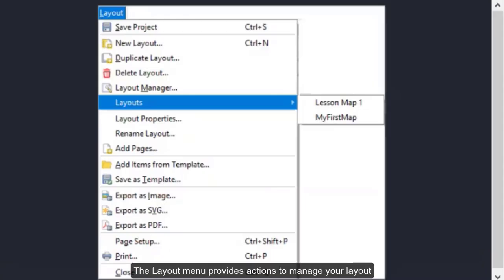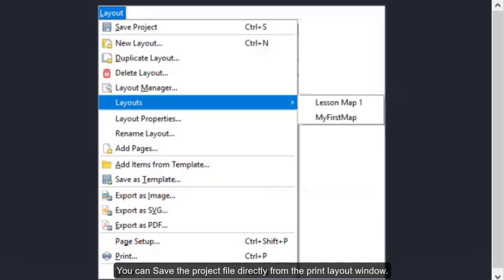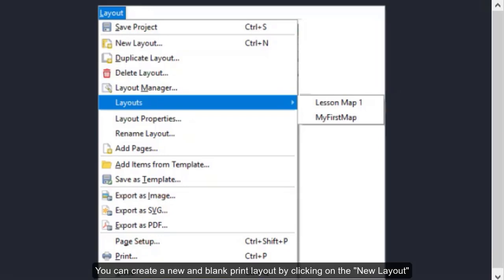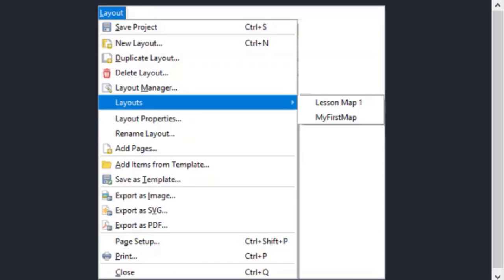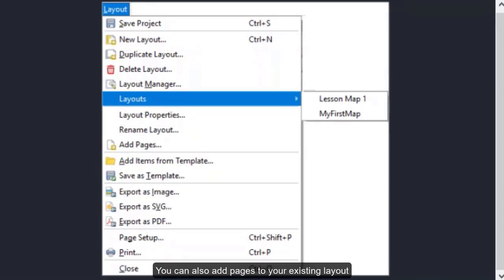The layout menu provides actions to manage your layout. You can save the project file directly from the print layout window. You can create a new and blank print layout by clicking on the new layout. You can also create a new print layout by duplicating the current one. You can delete or remove the current layout. Under Layout Manager, the layouts permit you to open an existing print layout, make adjustments to layout properties, and rename the layout. You can also add pages to your existing layout.